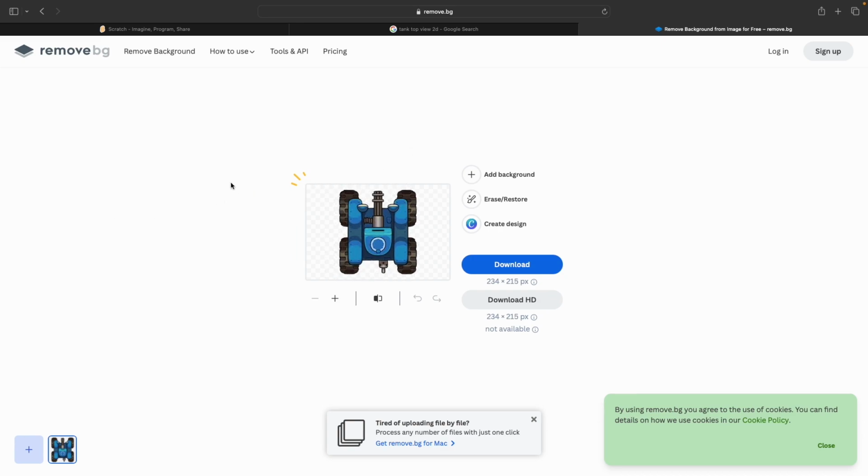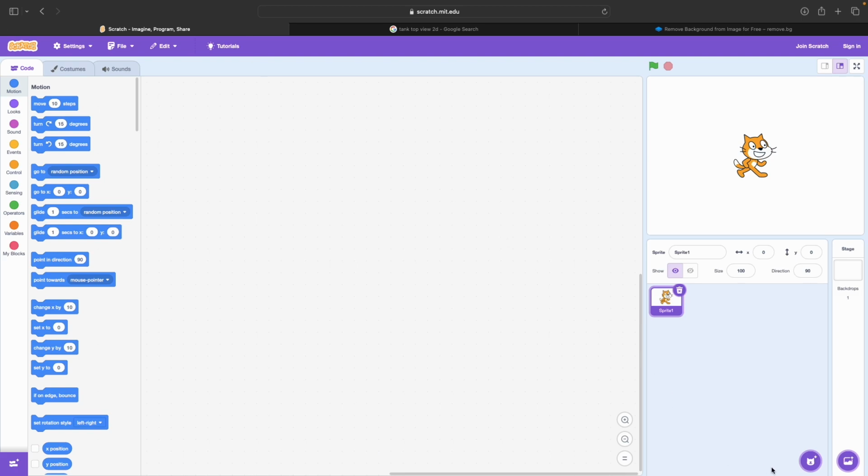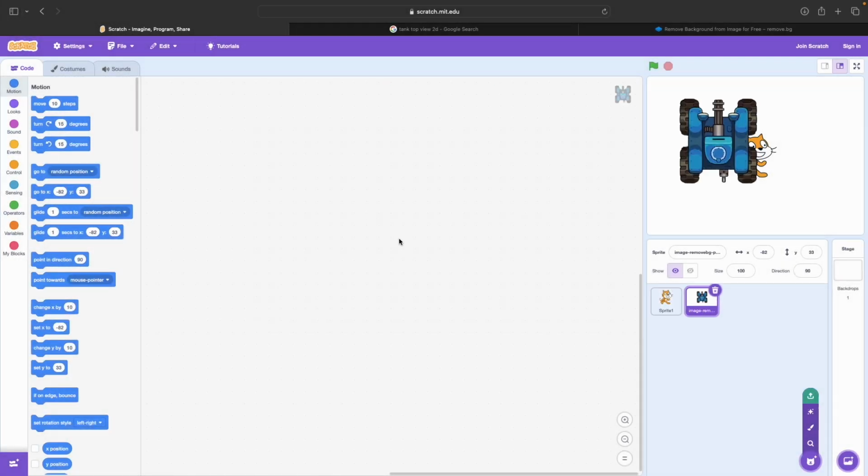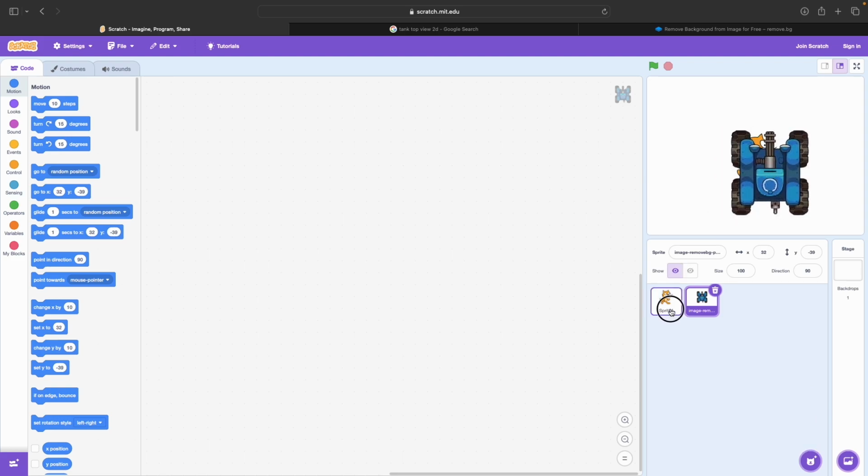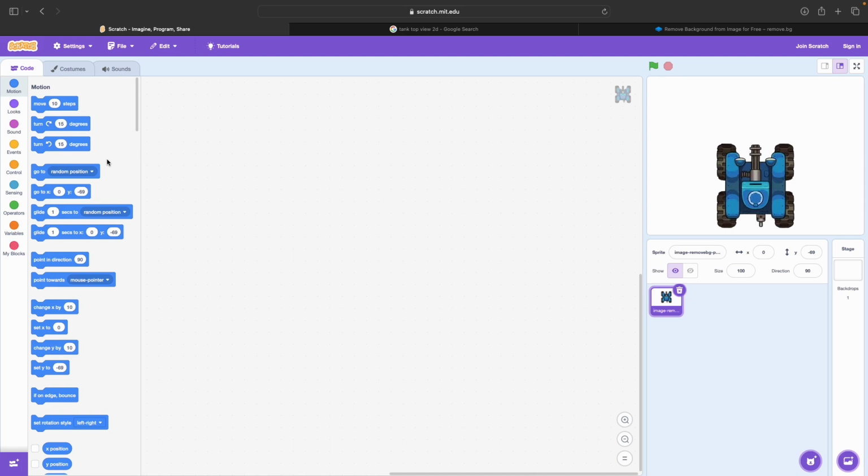Let's wait for the background to be removed. Done. Let's download this. And I'm going to upload it in Scratch now. Okay, great. This is my tank. Let's start with the movement code.